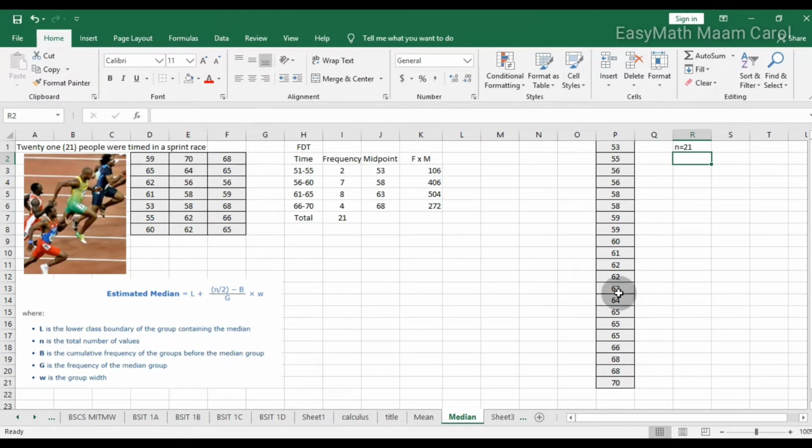Ang gagawin na lang natin dito para makita natin yung median is hanapin yung pinakagitna. Since 21 siya, di ba ang gitna ng 21, 11? Kasi may 10 sa taas at saka may 10 dun sa ilalim. So, bilangin natin.